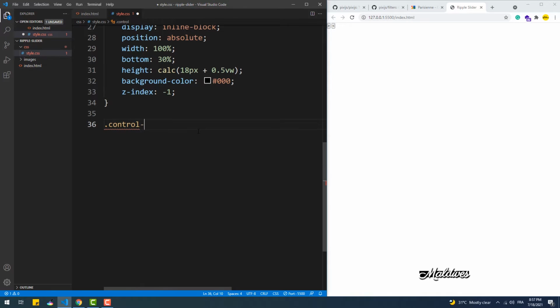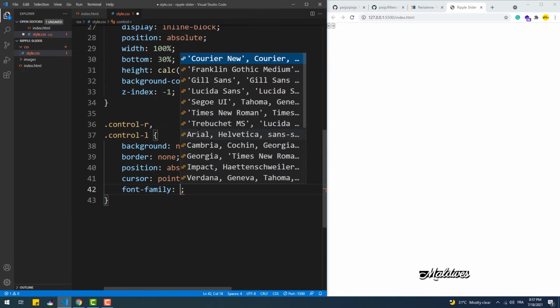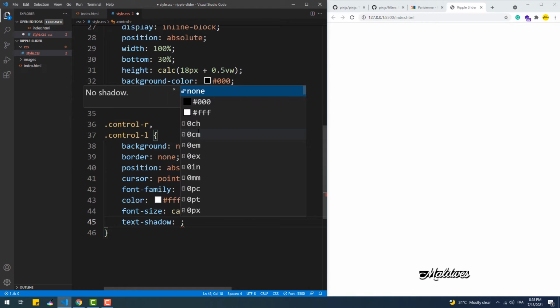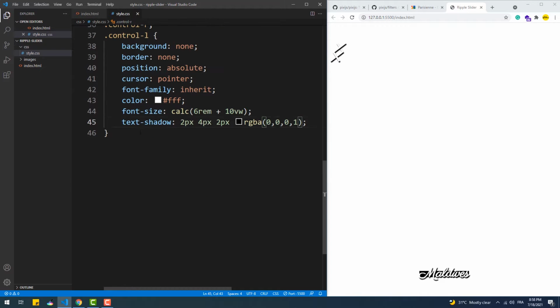Then we need to set some common properties for the two slider controllers. So first we need to remove the default style of the buttons, then set inherit to the font family property so it will inherit its value from the parent element. And then we need to position each controller to the middle of the right and left sides of the slider.